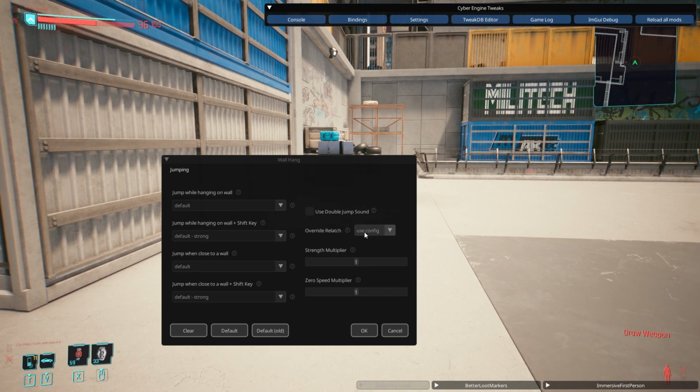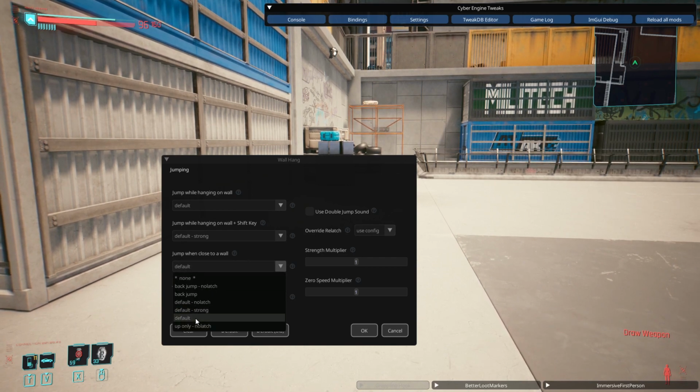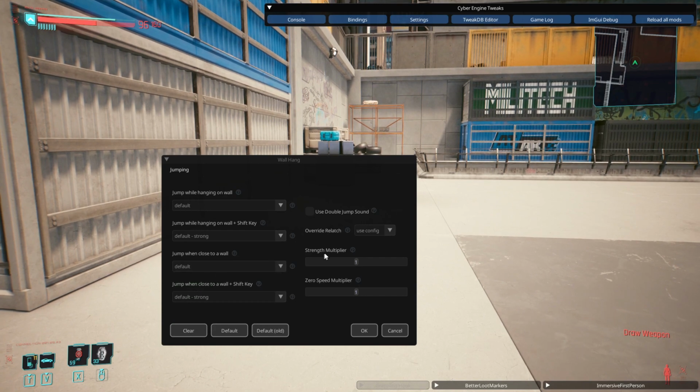This is override relatch. Notice that I don't have any default non-latching, because whatever, I just didn't. If you really don't want to ever latch, just come over here and say never relatch.